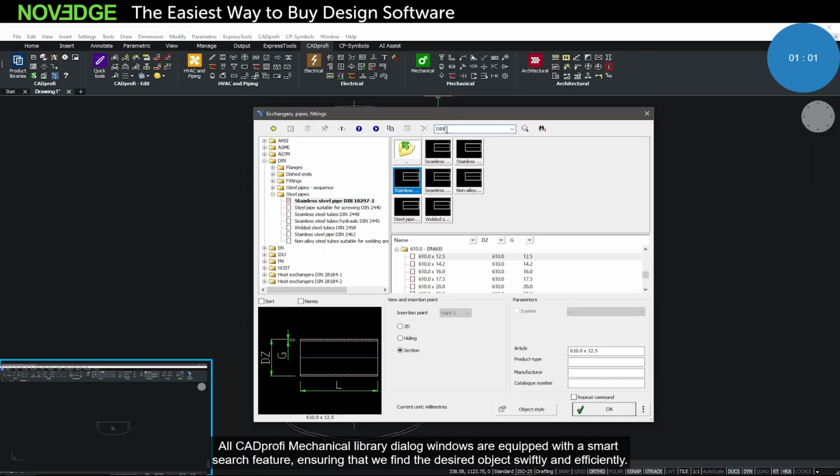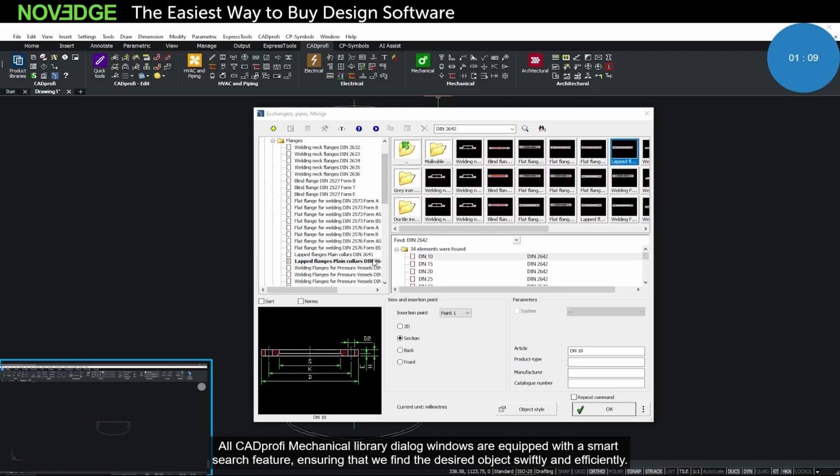All CADprofi Mechanical Library dialog windows are equipped with a smart search feature, ensuring that we find the desired object swiftly and efficiently.